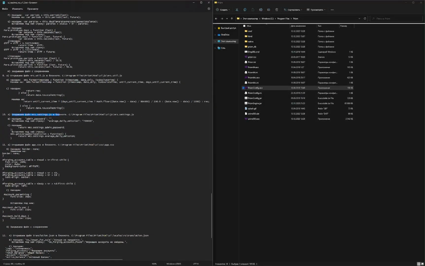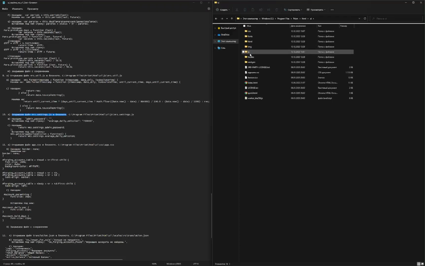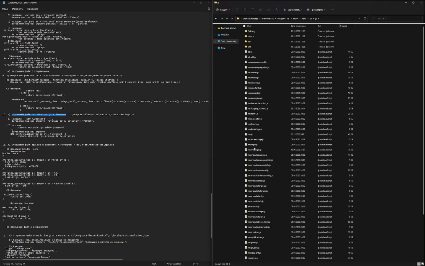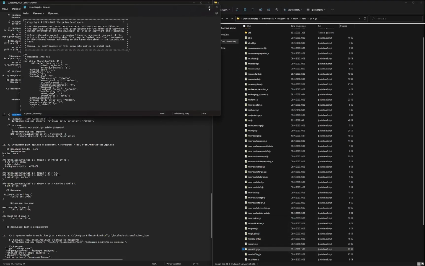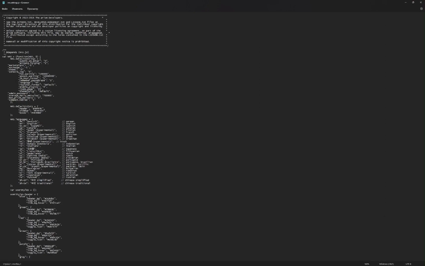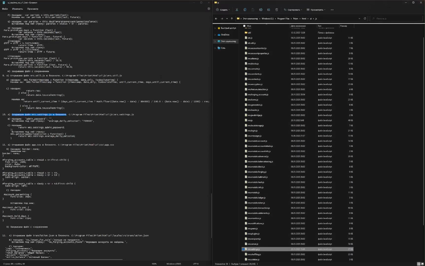Open the NRS settings.js file in Notepad. Located along the path, drive C, program files, Prizm, HTML, UI, JS. We find the line admin password, and under it the value of the daily emission. Because Paratax grows not so fast, it is often not necessary to change this value. We hope this mod will be useful and interesting for you.